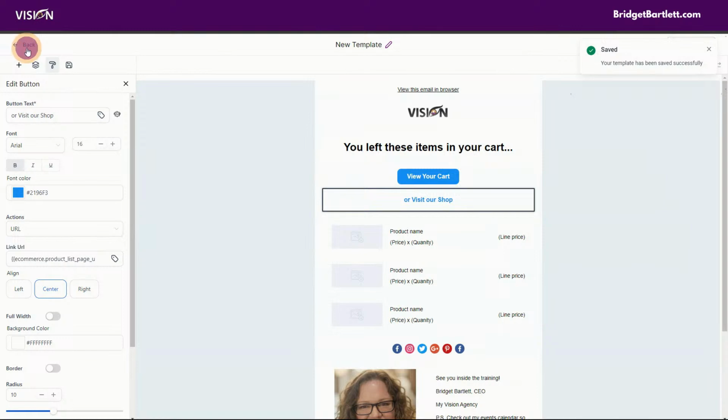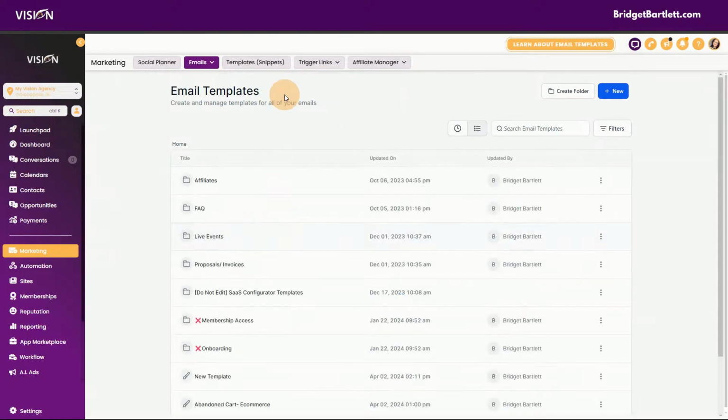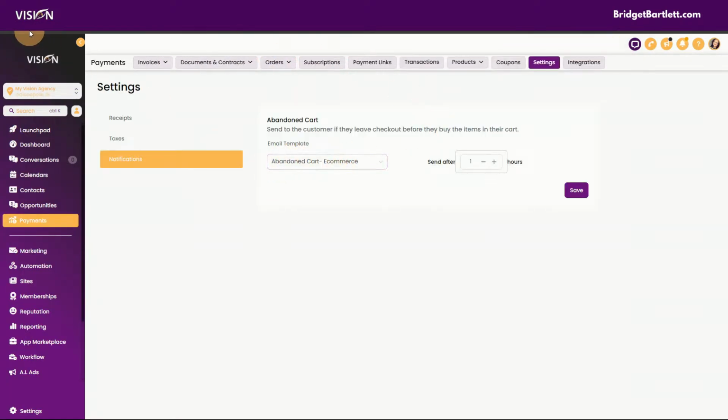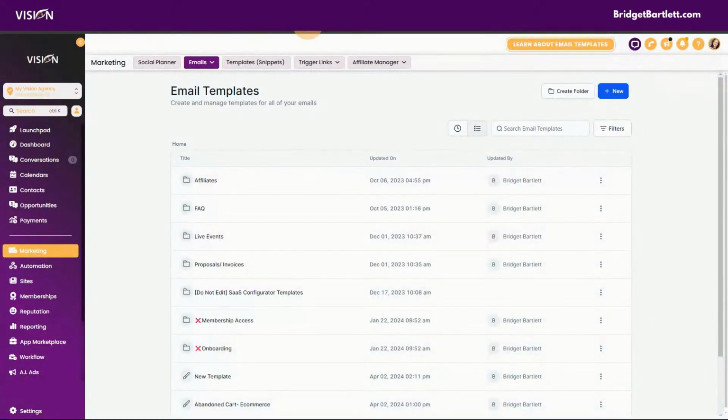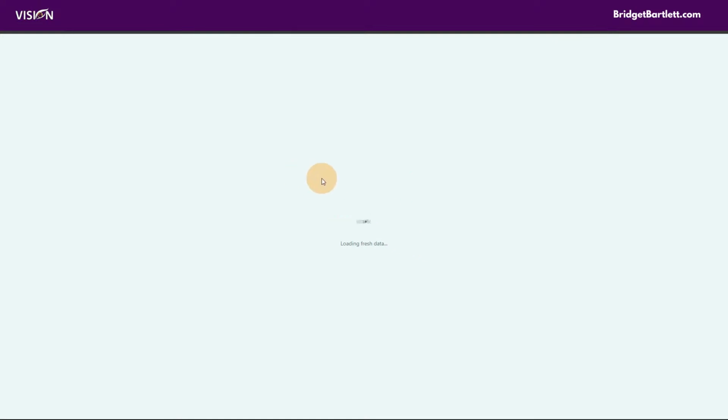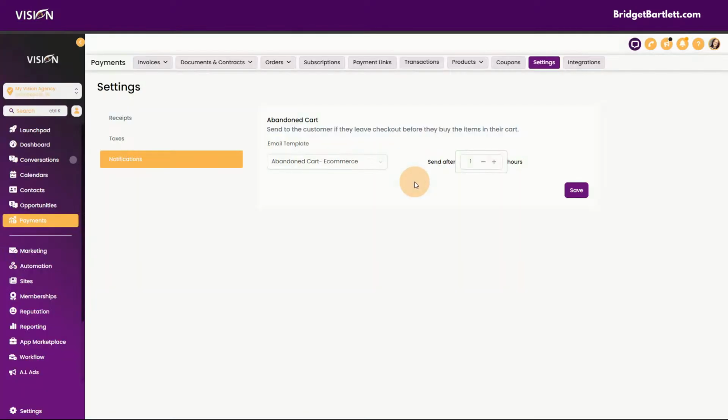Okay, so this email is ready to go. And now all we would need to do is go back here. If I wanted to refresh this, then I would choose that email that I just created. I don't think I even gave it a name. No, I didn't give it a name. It's actually called new template, but we would just select that from the drop-down menu here, the one we created that said new template or whatever we called it.